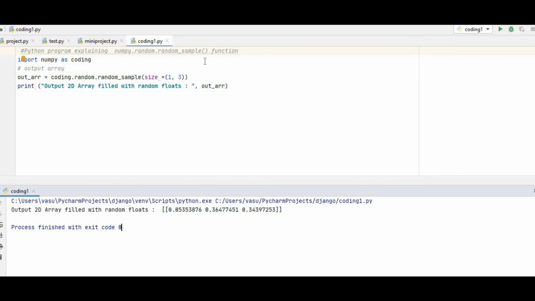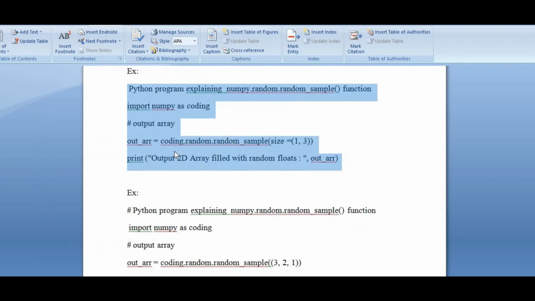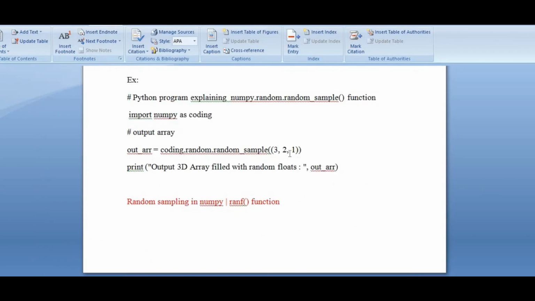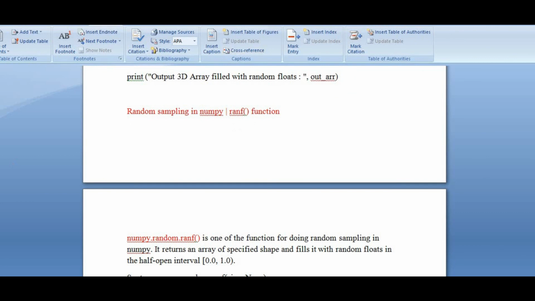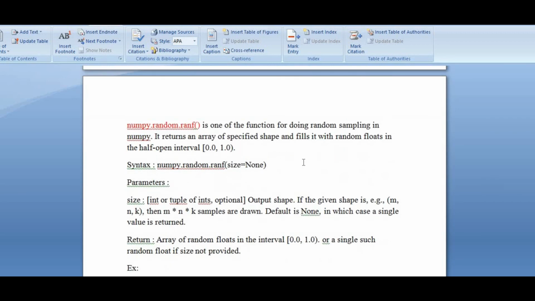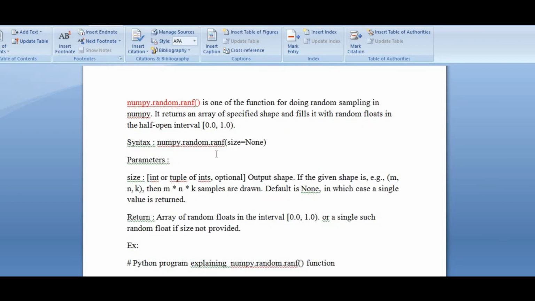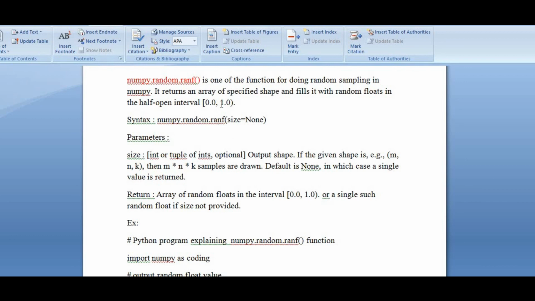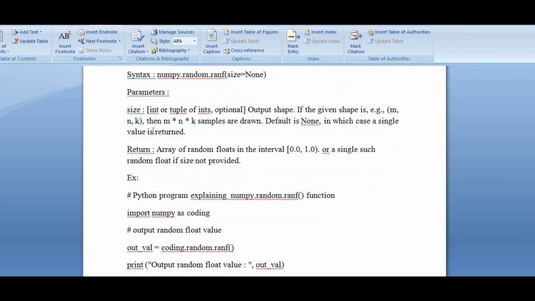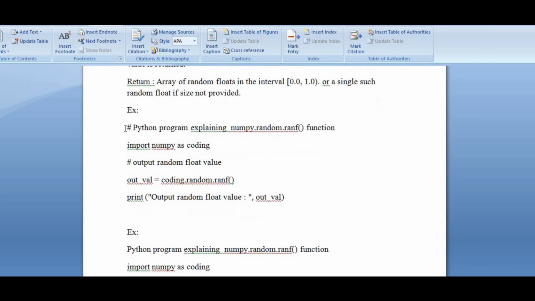So you can also give a 3-dimensional array also. So like this 3, 2, 1. So you will get a 3D array. This is how you are going to change the array size as well, according to the function. Next is the random function. What this random function does is give random floats. You see here it will also take the random float value in the half-open interval 0.0 to 1.0. So you can have the parameter size. So in a similar way, let's see with one example.